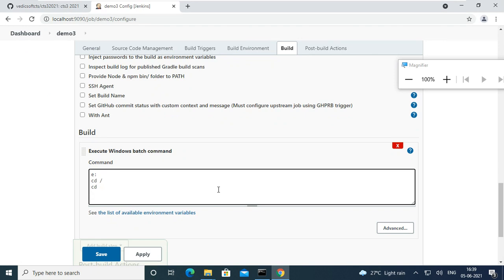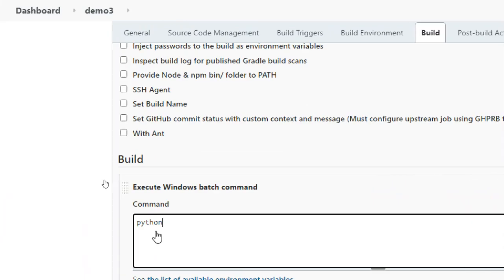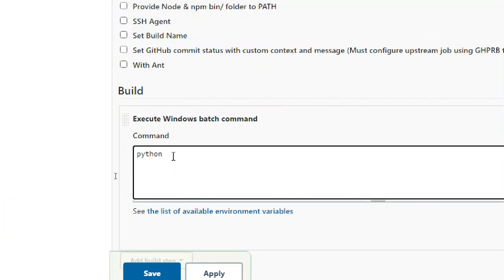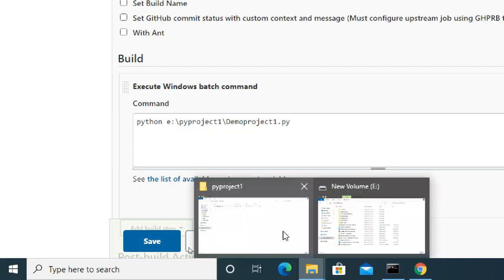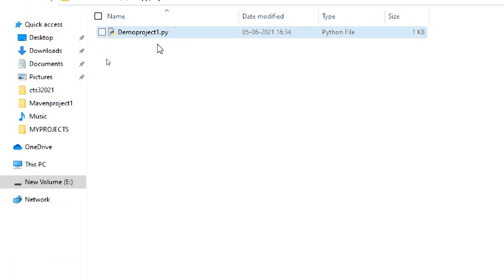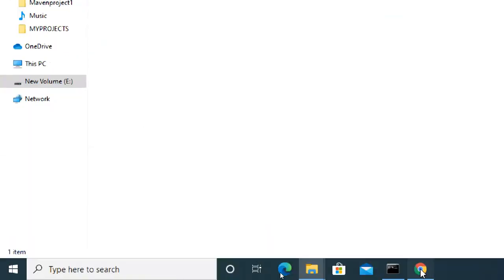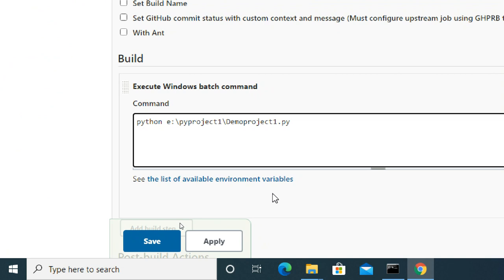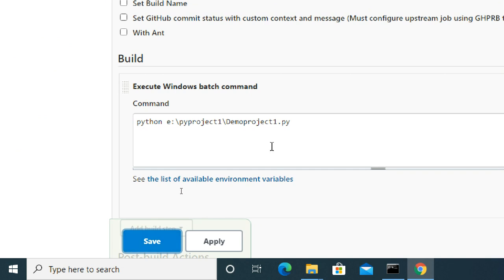Otherwise you can directly give it like this, python. I'm giving a direct command, the location directly. I will define py project one slash demo project one dot py. Verify the file name, demo project one dot py. That's it.